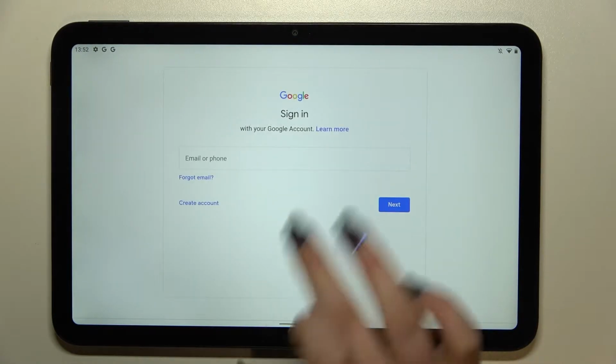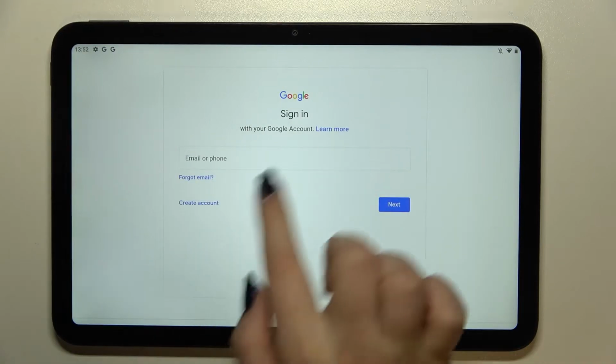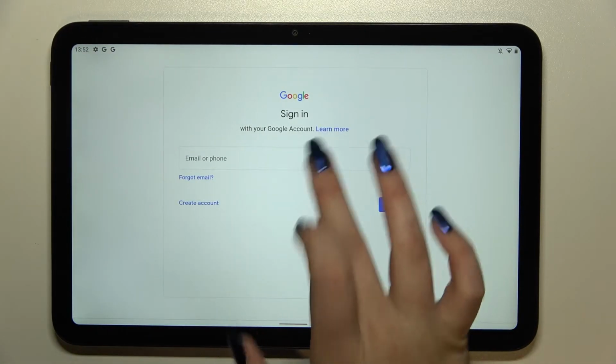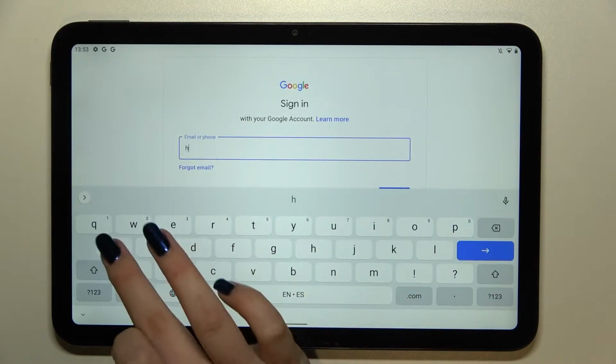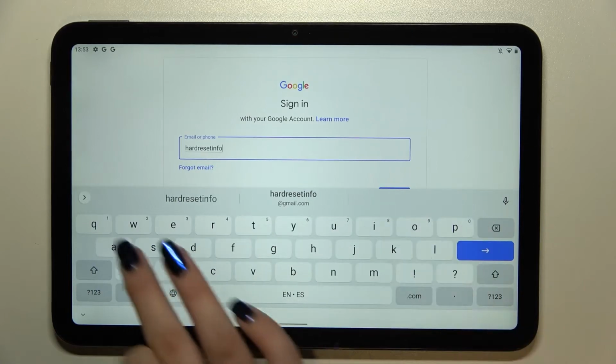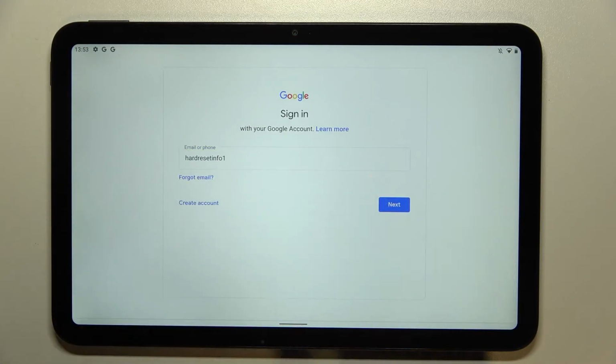So right now we have to enter the email, or you can create a new account using this option, of course, if you do not have your own. So let me enter it, and what I wanted to say is that you do not have to enter the full email address, so you can just enter the first part before the add symbol. So let's tap on next.